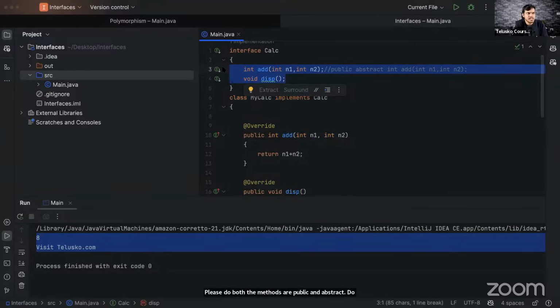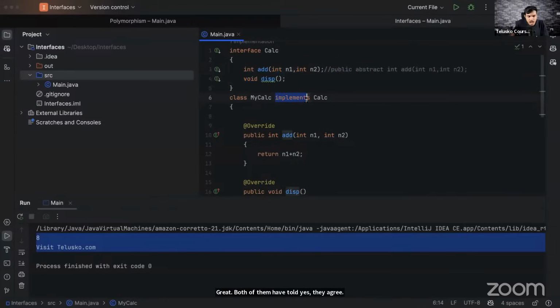Sushant and Gopi Chand? Both of you have told yes. Great. Both of them have told yes, they agree. And I have told you the implements keyword also does the task of extending. That means these two methods get inherited here also. If you just say implements calc, these two methods get inherited. Do you agree?